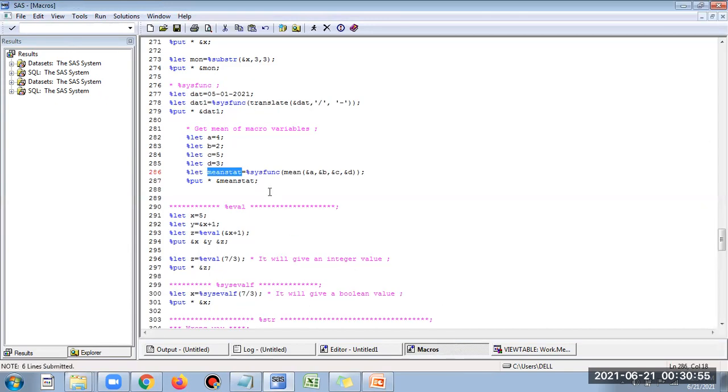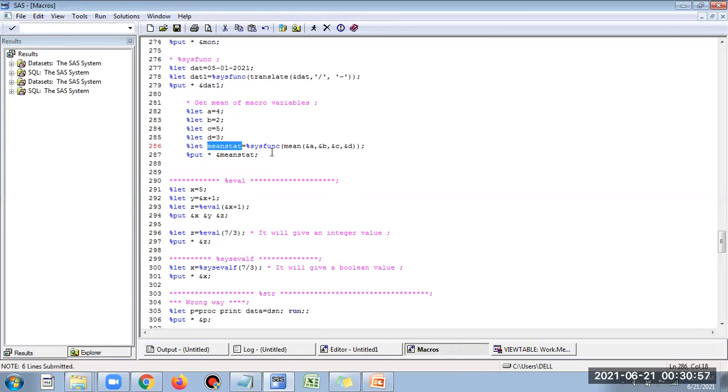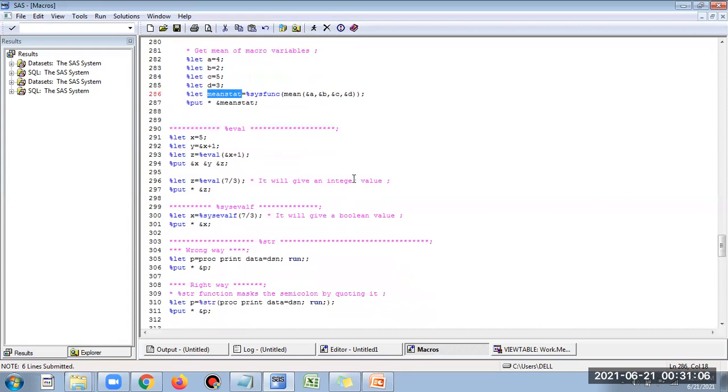So that explains the second example of how to use the base SAS function in the %sysfunc macro function. Next, let's look at the %eval function. The %eval function is used to do any mathematical operations. Remember, macro variables are character by nature.